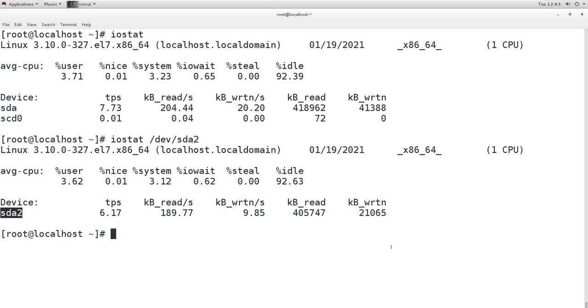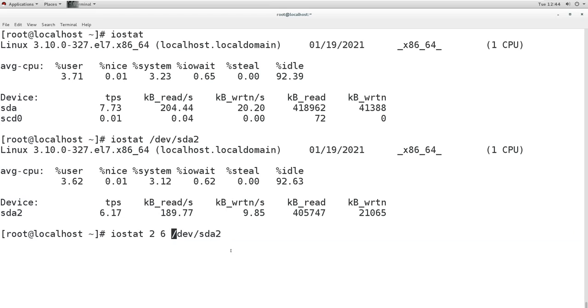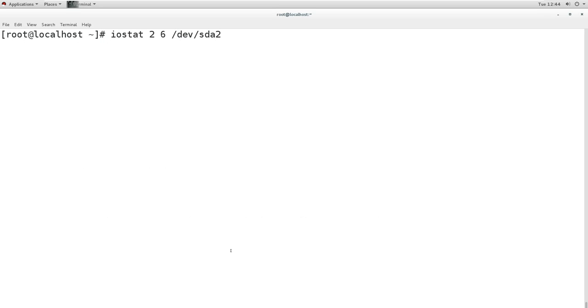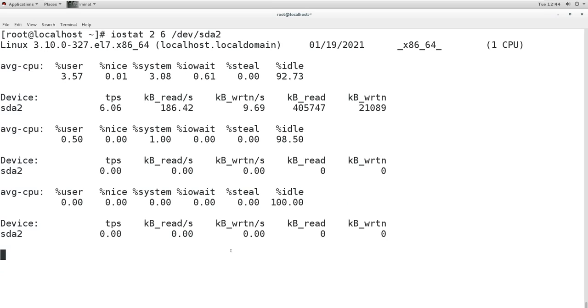Or if I want to monitor my partition for some time, like iostat for 60 seconds or for some time, then I can also use it here, like after every 2 seconds I want to see 6 times. And I want to monitor my whole hard disk. No, I don't want to monitor my whole hard disk, I want to monitor only this partition SDA2. I can monitor my whole disk, or I can monitor a particular partition also. Now the first output is the total one, and the next one will be the current one.